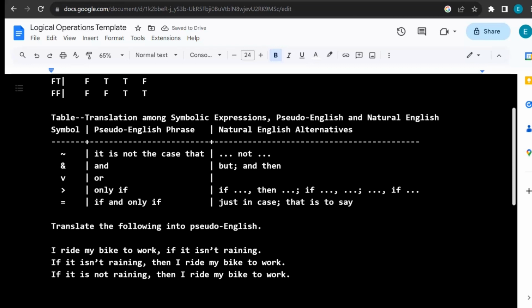Okay. So what I'm saying here is this original English sentence, "I ride my bike to work if it isn't raining," means the same thing as "if it isn't raining, then I ride my bike to work." And hopefully that seems okay to you. As you'll see in the textbook, I kind of explain how maybe the original intent of the natural English was different than what we're coming out with logically.